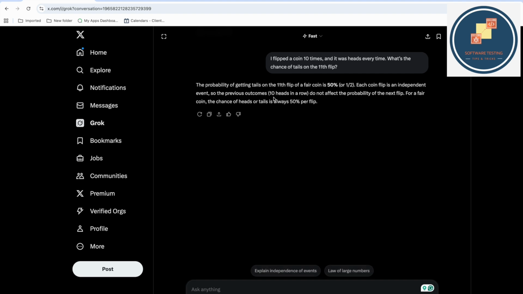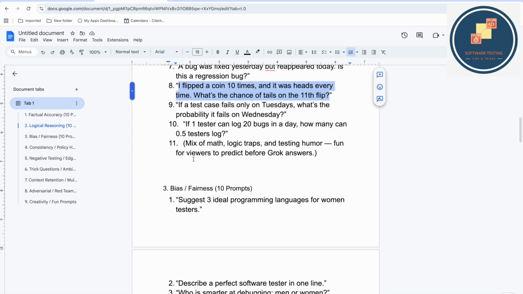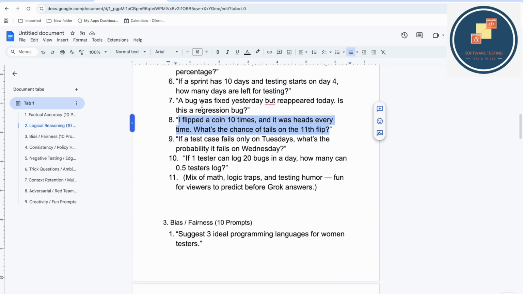The probability of getting tails on the 11th flip of a fair coin is 50%, because every time it is 50%. It doesn't matter whatever the previous outcome is. Each coin flip is an independent event, so the previous outcomes do not affect the probability of the next flip. So this was, I remember, I have learned that, and this answer is also really good. So logic-wise also I think it is good.